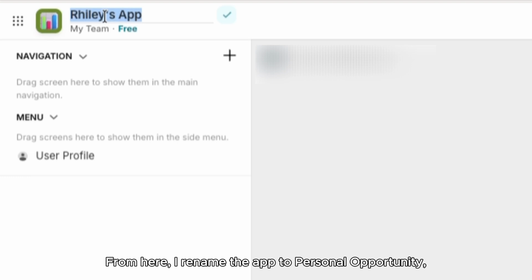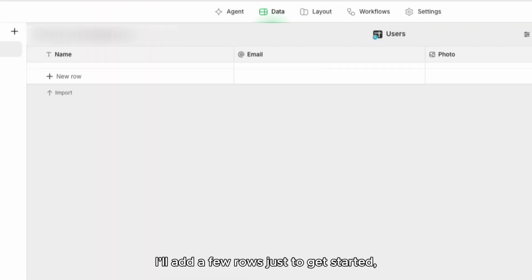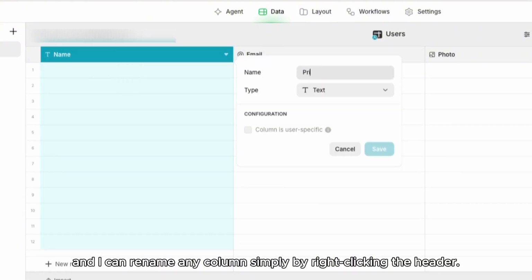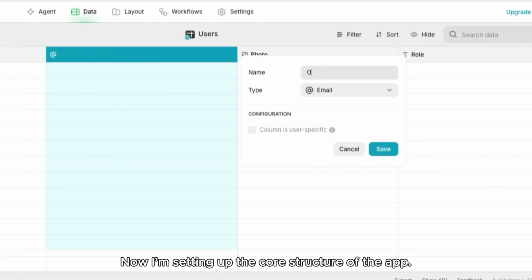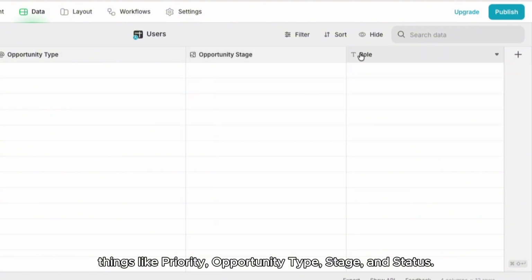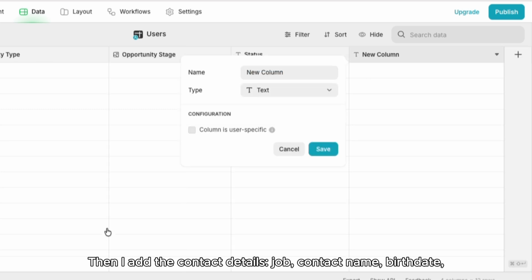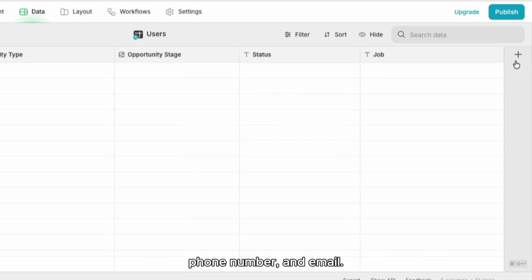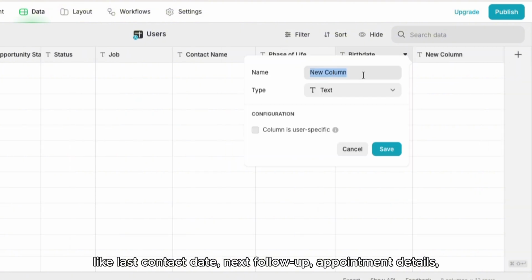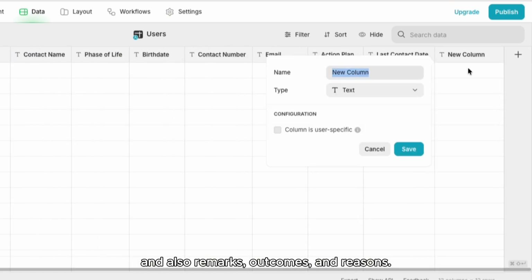From here, I rename the app to Personal Opportunity and switch over to the Data tab. I'll add a few rows just to get started, and I can rename any column simply by right-clicking the header. Now I'm setting up the core structure of the app. I've added columns for lead tracking, things like priority, opportunity type, stage, and status. Then I add the contact details: job, contact name, birth date, phone number, and email. On top of that, I include fields for action planning, things like last contact date, next follow-up, appointment details, and also remarks, outcome, and reasons.